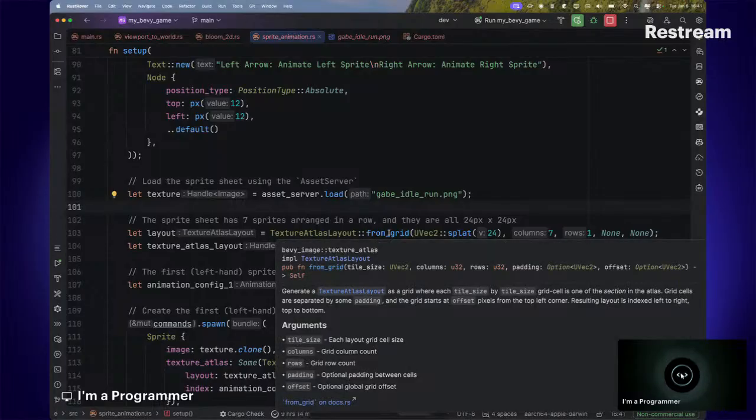It's going to generate a grid. It's going to generate a texture atlas layout as a grid where each tile size by tile size cell is one of the sections in the atlas. Grid cells are separated by some padding, and the grid starts at an offset in pixels from the top left corner. The resulting layout is indexed from left to right, top to bottom. So we are going to see everything we are talking about here.